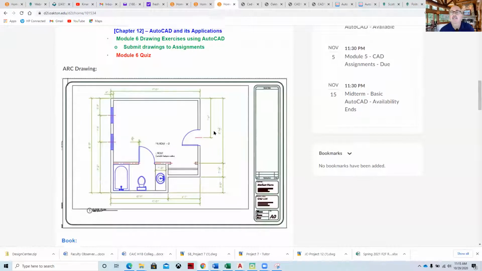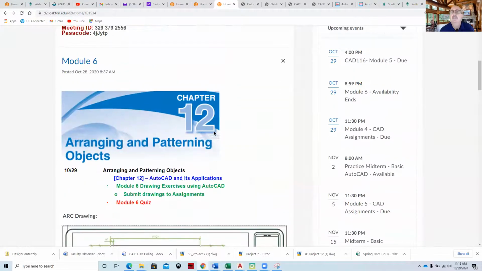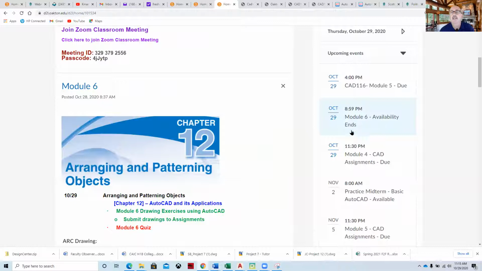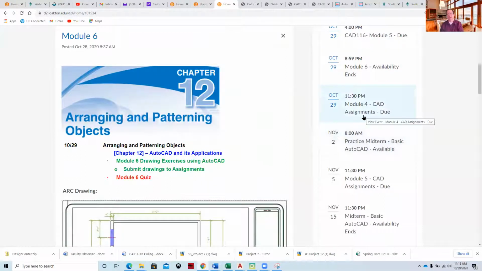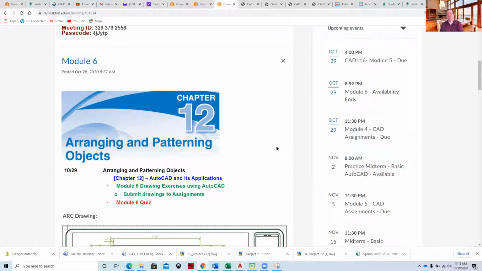Typically this assignment is due in 2 weeks. So October 29th availability, module 6. Well, that's incorrect. We'll have to fix that. It's supposed to say starts, not ends. Yeah, it's a glitch again with the D2L. No problem. Now we have a practice midterm. That's what I was kind of looking for.